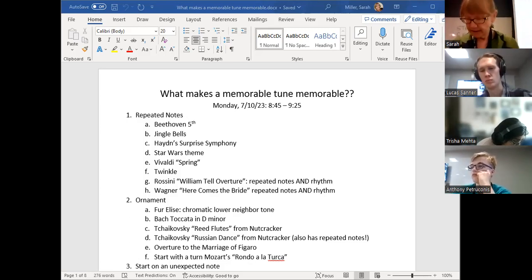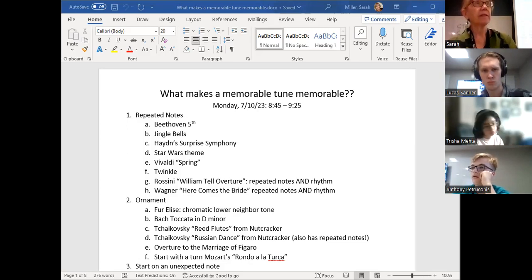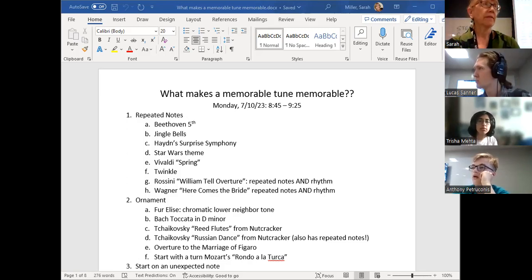Now you can. Is it stickier? See, we added rhythm to the repeated notes. Here's a famous tune. Da da da da da da da da da da da, a cool rhythm.